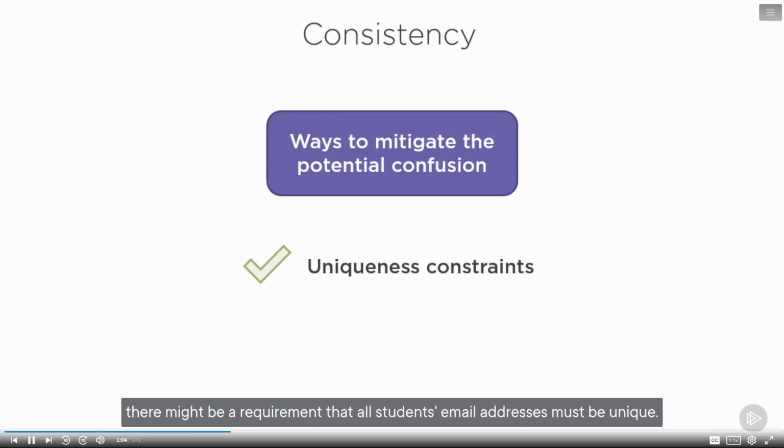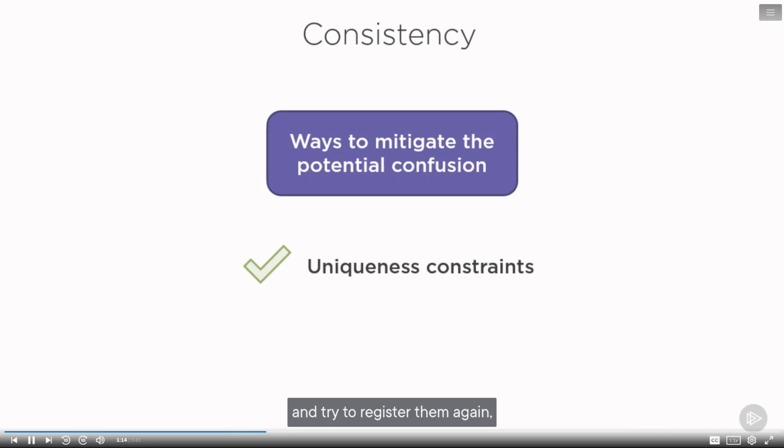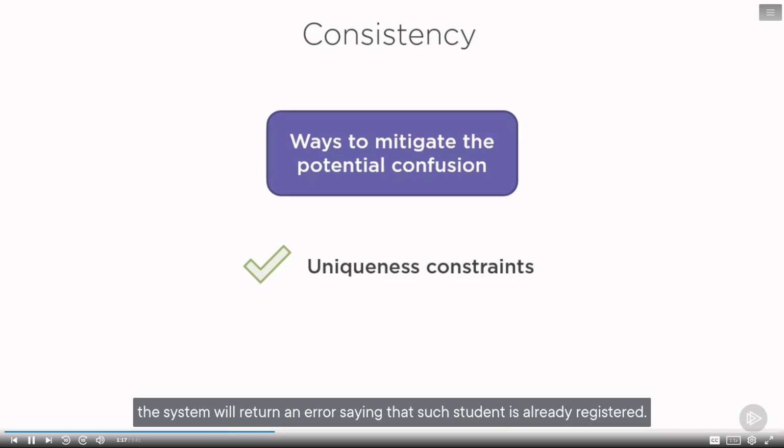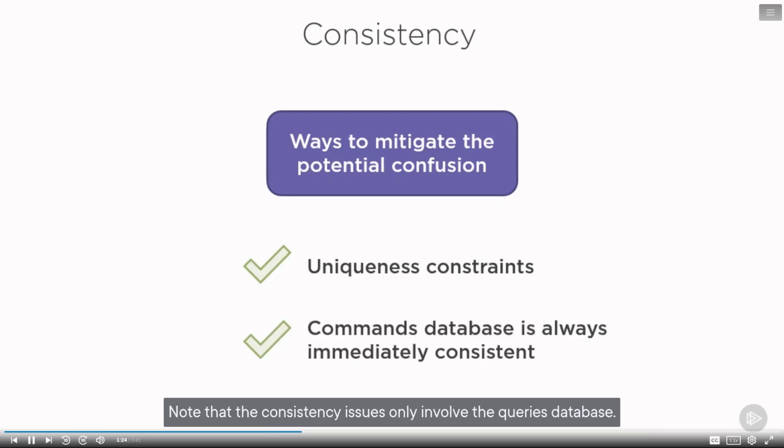For example, there might be a requirement that all students' email addresses must be unique. In this case, even if the user doesn't see the new student right away and tries to register them again, the system will return an error saying that such student is already registered. Note that the consistency issues only involve the queries database. The commands database is always immediately consistent. And because you run the uniqueness constraint validations against the command database, there will be no duplicates, and the user will receive a proper error message.